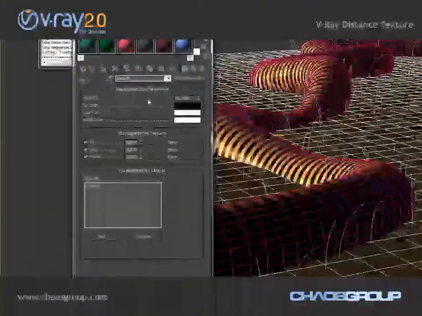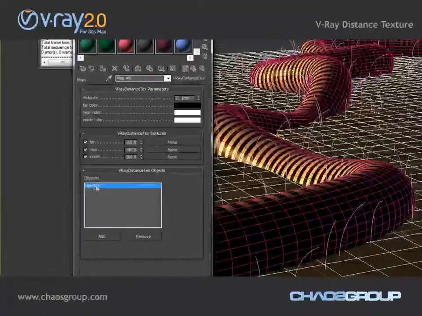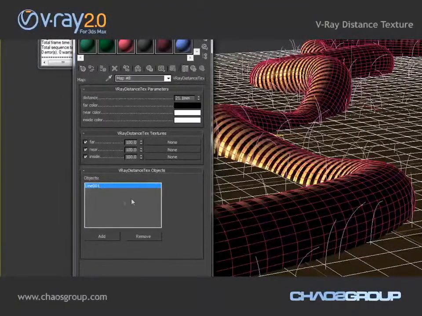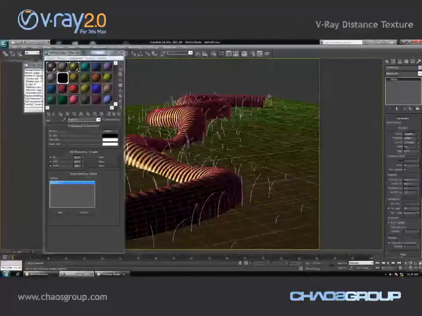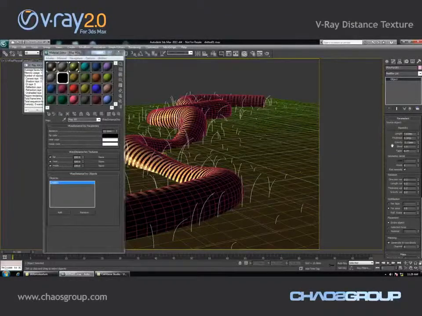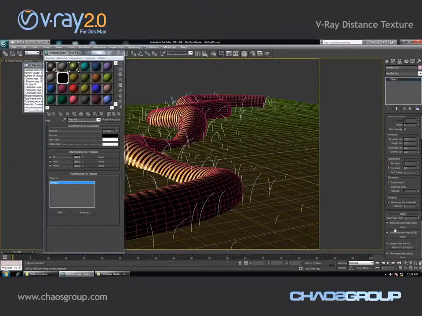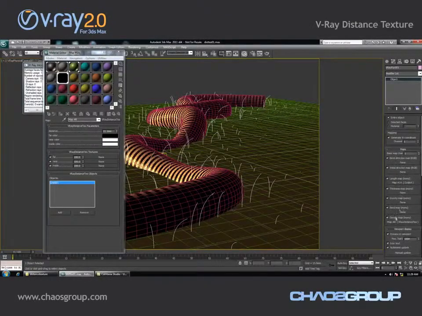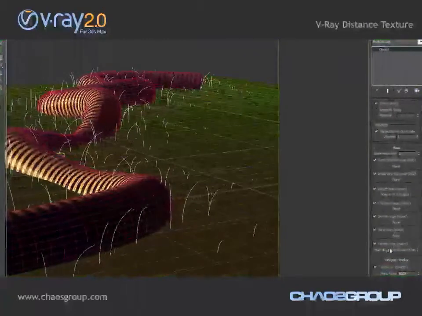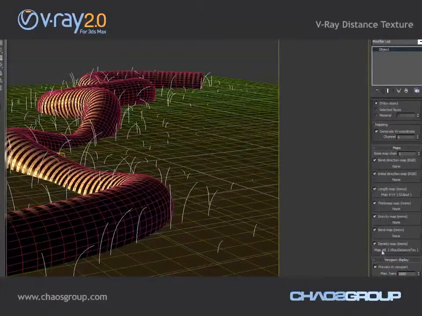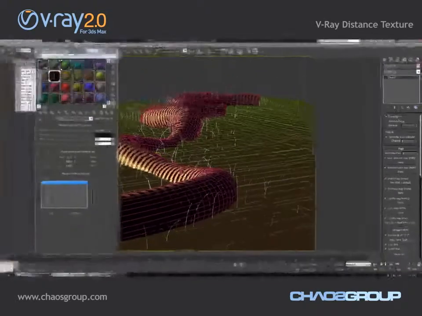So we're going to displace the plane based on its distance to this long object. If we take a look at the distance textures, you'll see that we have the line selected in the object list here. The other place we're using the V-Ray distance texture is for this V-Ray fur object. We're using the distance texture to control two things. First, we are controlling the density of the strands directly with the V-Ray distance texture, and we're also controlling the length with the help of the output, which has the distance texture inside of it.